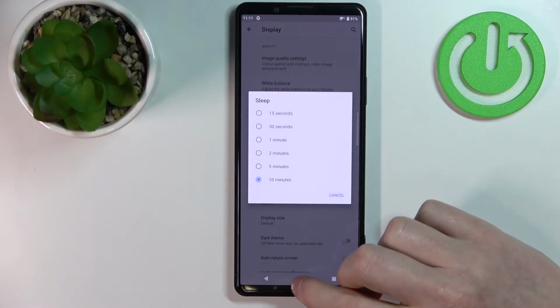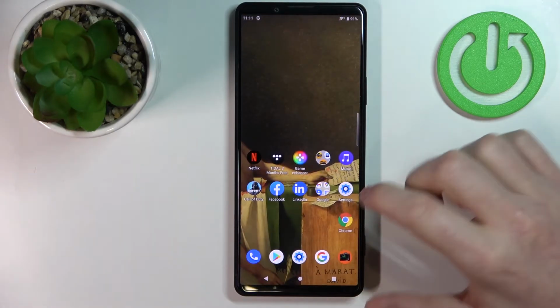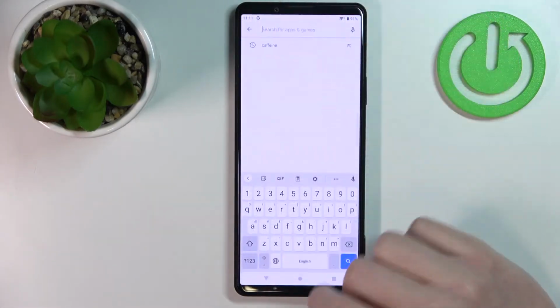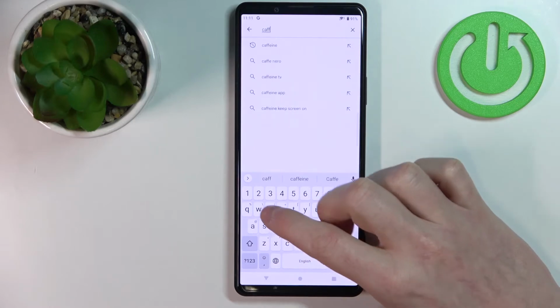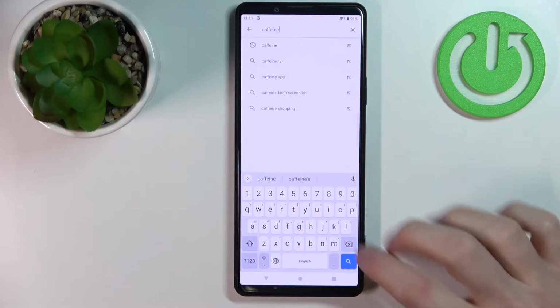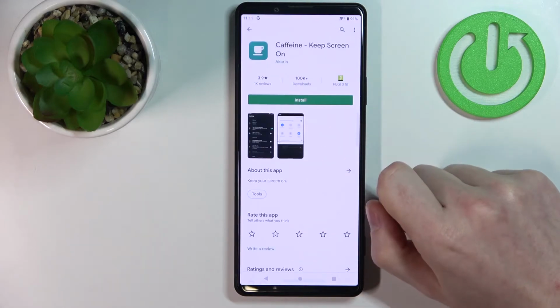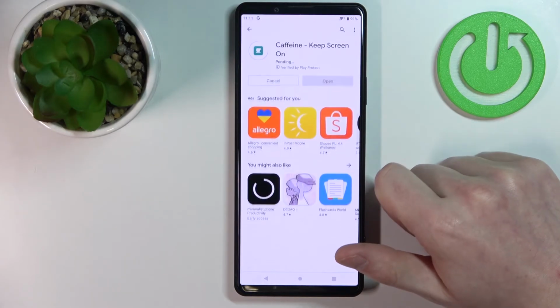10 minutes. So to change that to infinite, we'll need to open our Google Play Store and search for an app. It's called Caffeine. Press on this loop right here and then select this app. Now install.